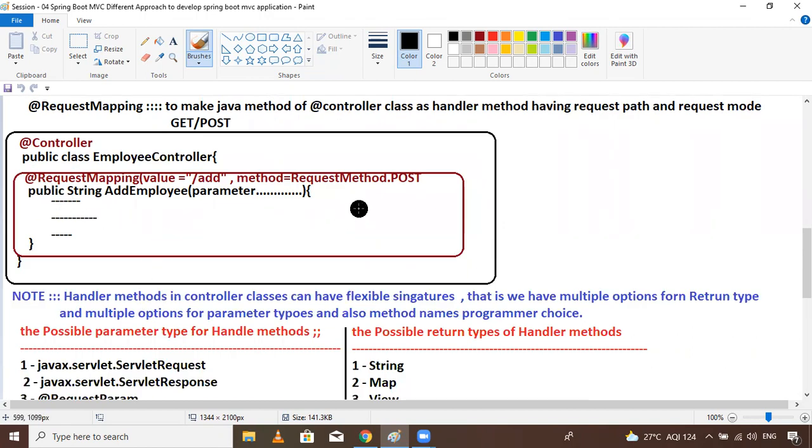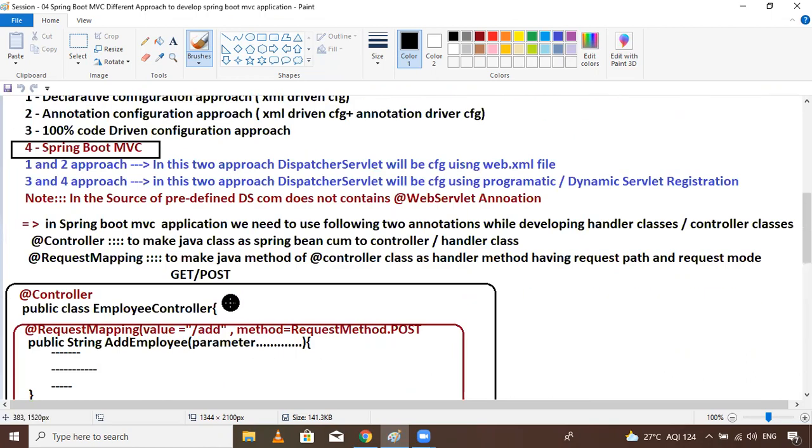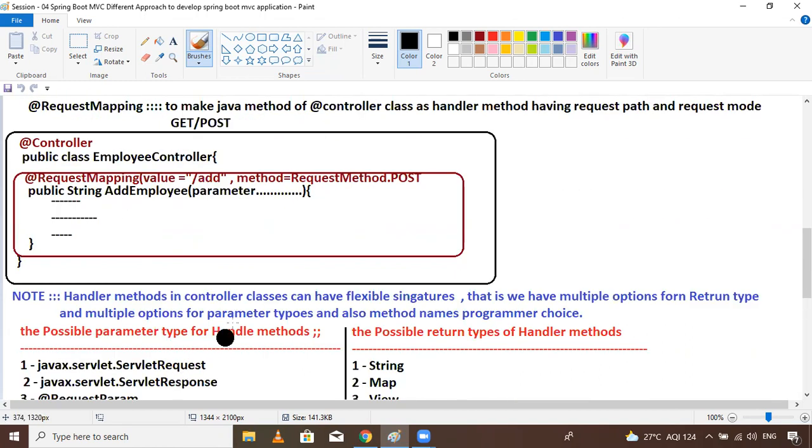We have different ways to pass parameters to this method, and different return types we can use. String is good, and Map is the most preferable.